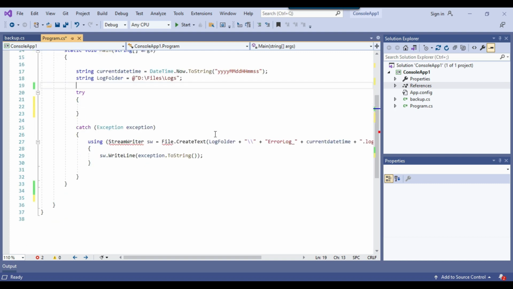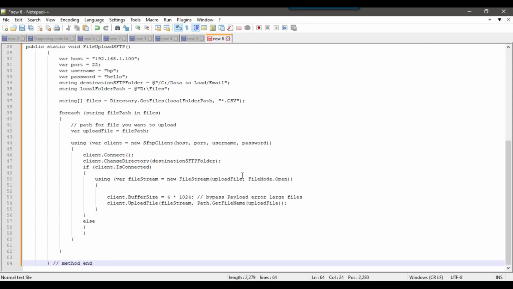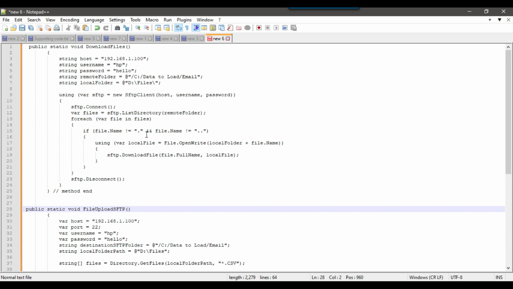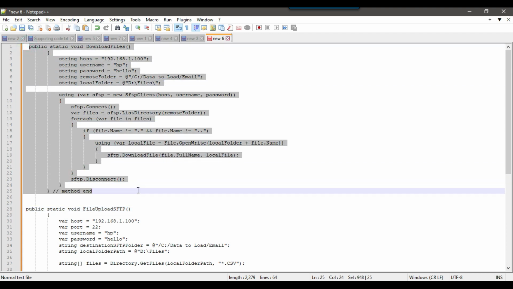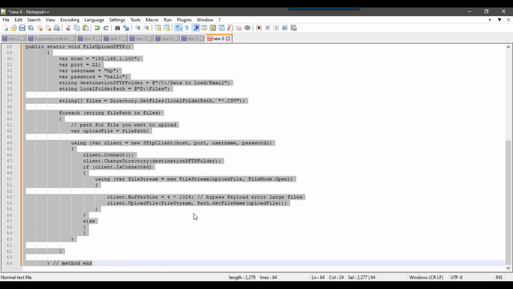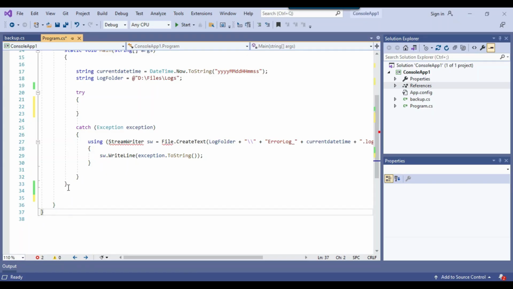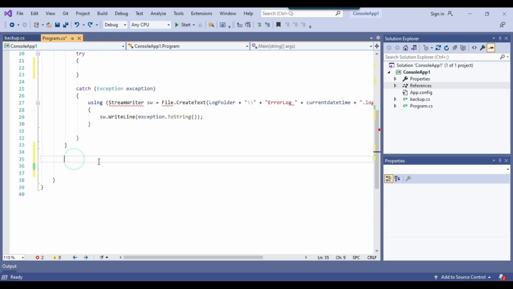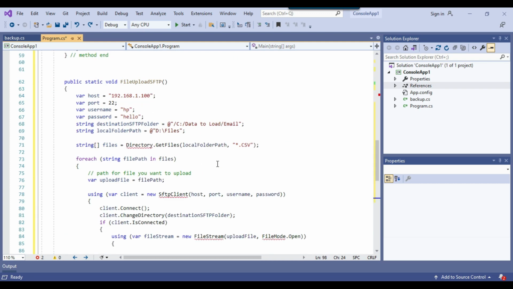Now let me try to write the code for downloading the files. I have actually already written the code here. I have one method, file upload to SFTP, which will upload the file to the SFTP, and then I got the method download files, which can download the files from the SFTP. So maybe I can just simply copy and paste both the methods to this code, outside of the main method.